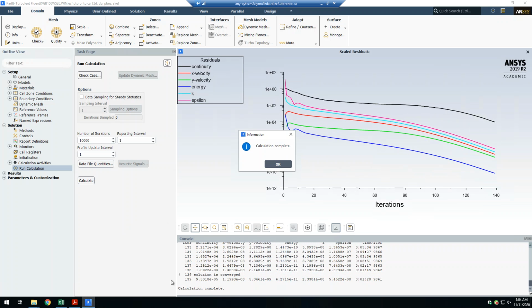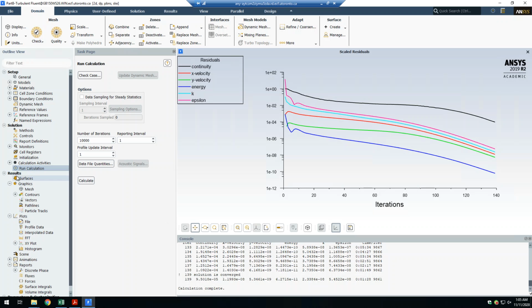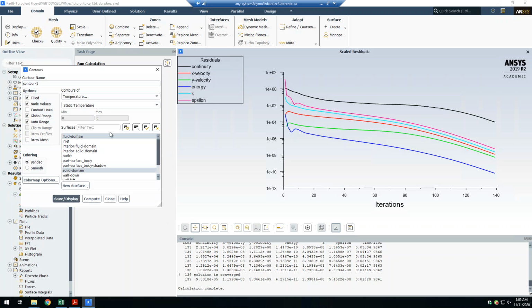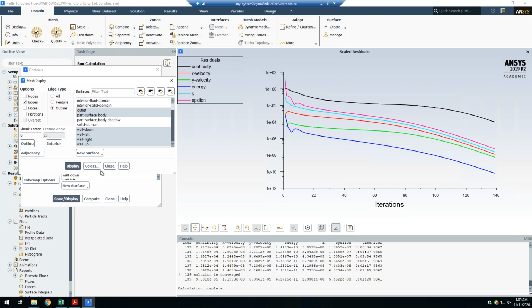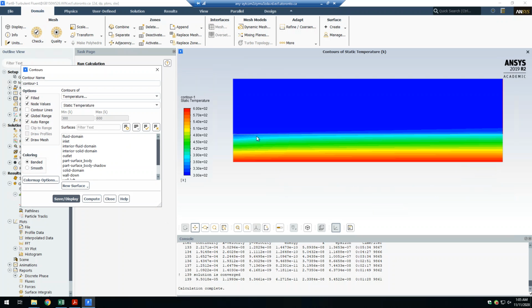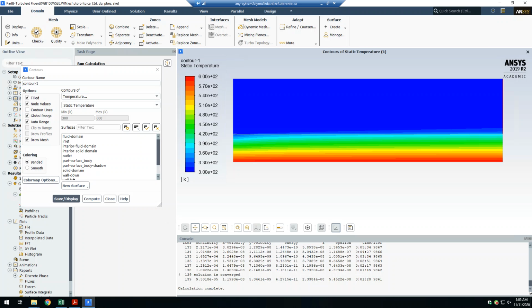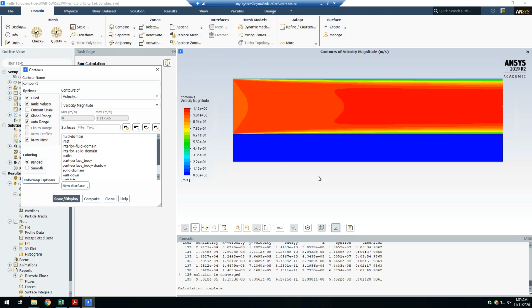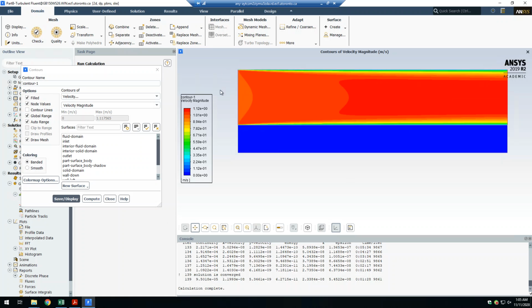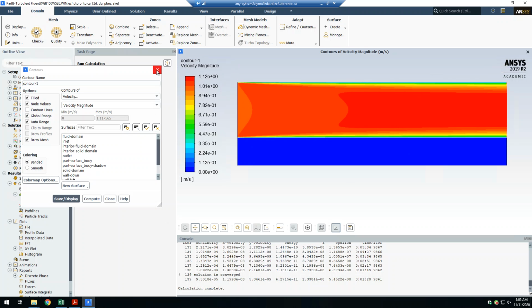Okay, calculation is completed at 139 iterations, almost the same as laminar flow. We're going to see the results, contours, temperature. That's the temperature, which shows how it changed from laminar to turbulent flow. Going to velocity, again you see how it changed from laminar to turbulent. You can just save these images and compare the laminar and turbulent results next to each other.